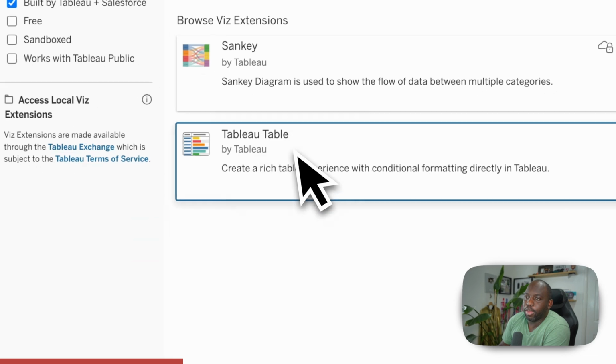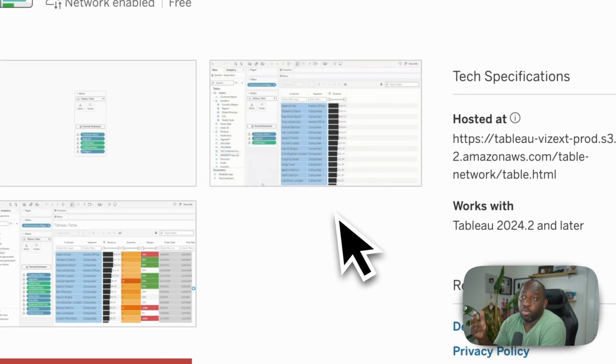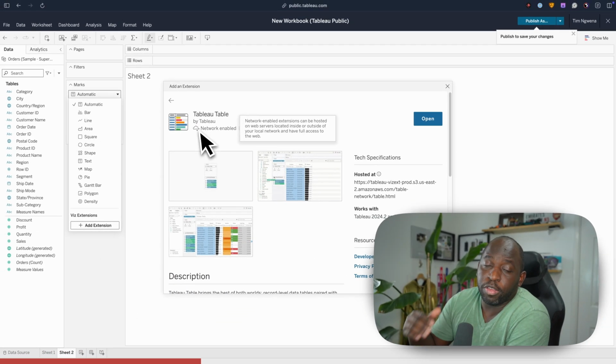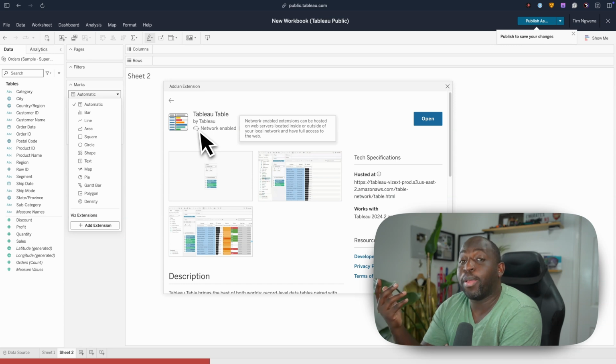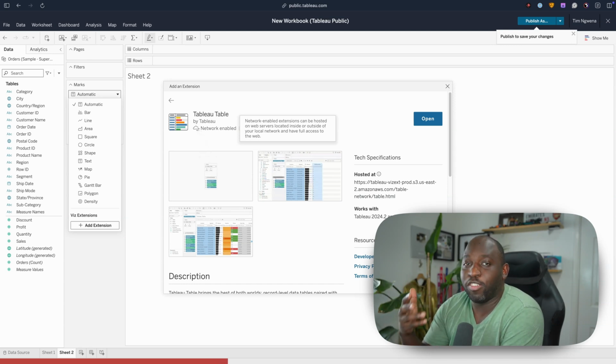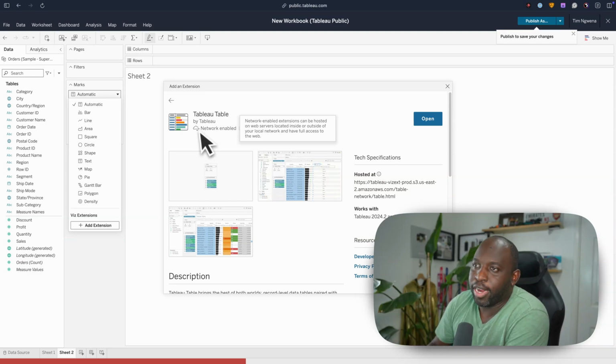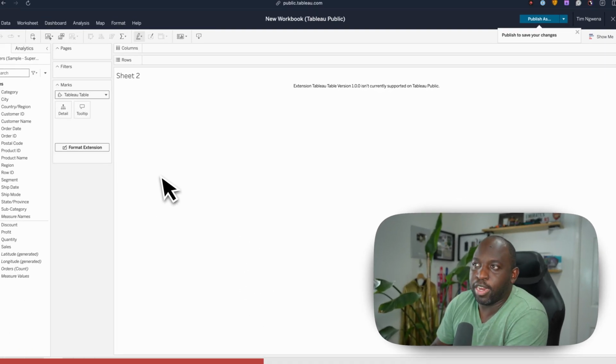So again, if we go ahead and grab the table extension, because this is the new one, don't forget this is network enabled. So if you're using this for Tableau Public, this shouldn't be a problem because you shouldn't be using Tableau Public for data that shouldn't be public in many ways. So at least for Tableau Public, I think this should be a no-brainer. Go ahead and select open, and then you're pretty much good to go. You've got everything you need.